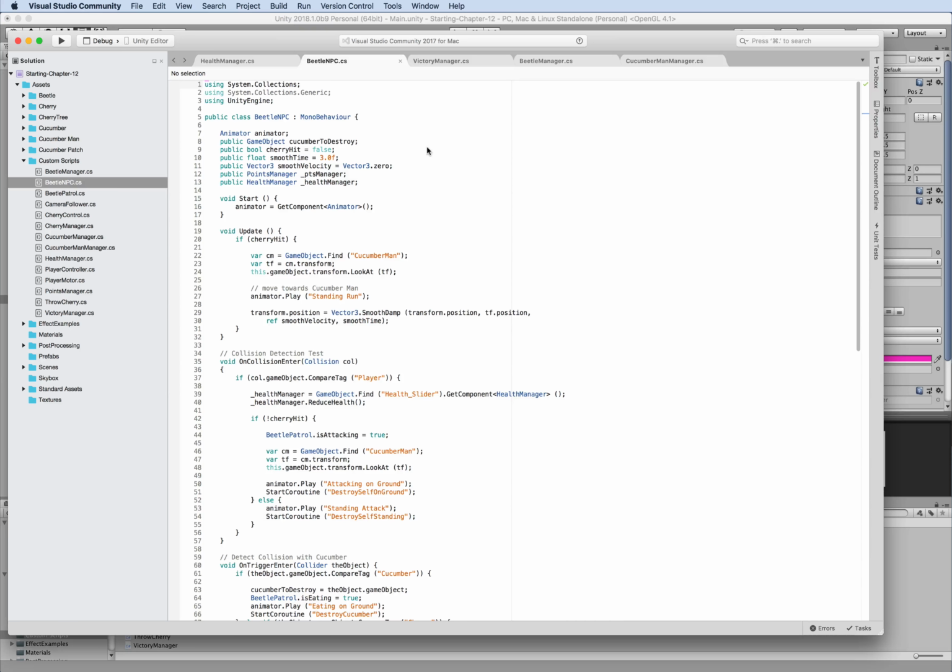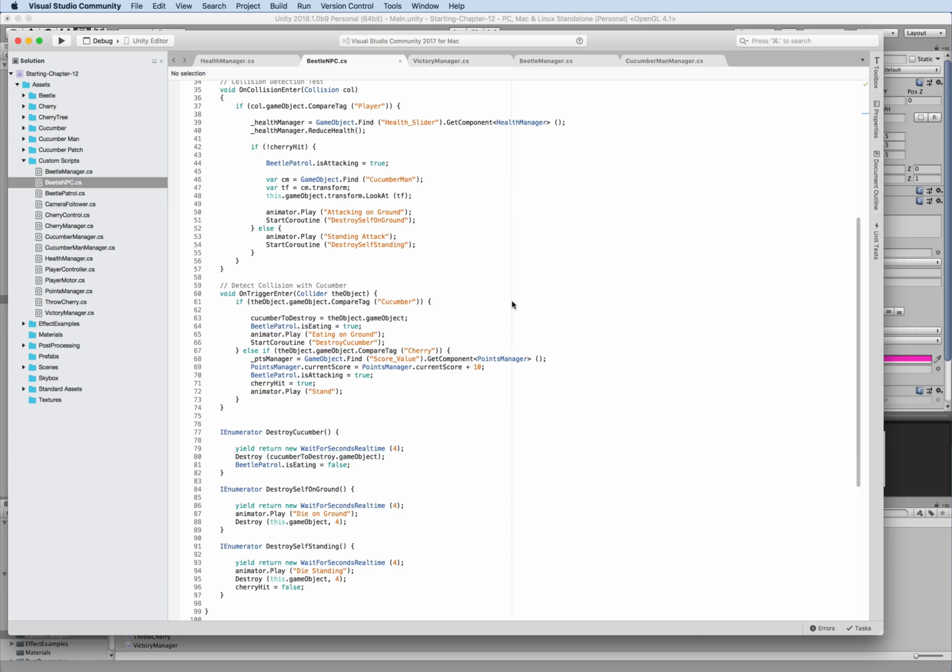Next, we'll look at the Beetle NPC script, which is quite long. What we're looking at here is when we have a collision with the player. So if a cucumber beetle collides with a cucumber man, we want to use the health manager to reduce health. So we call that method reduce health, and as long as there's contact between the two, health is being decremented from the cucumber man.